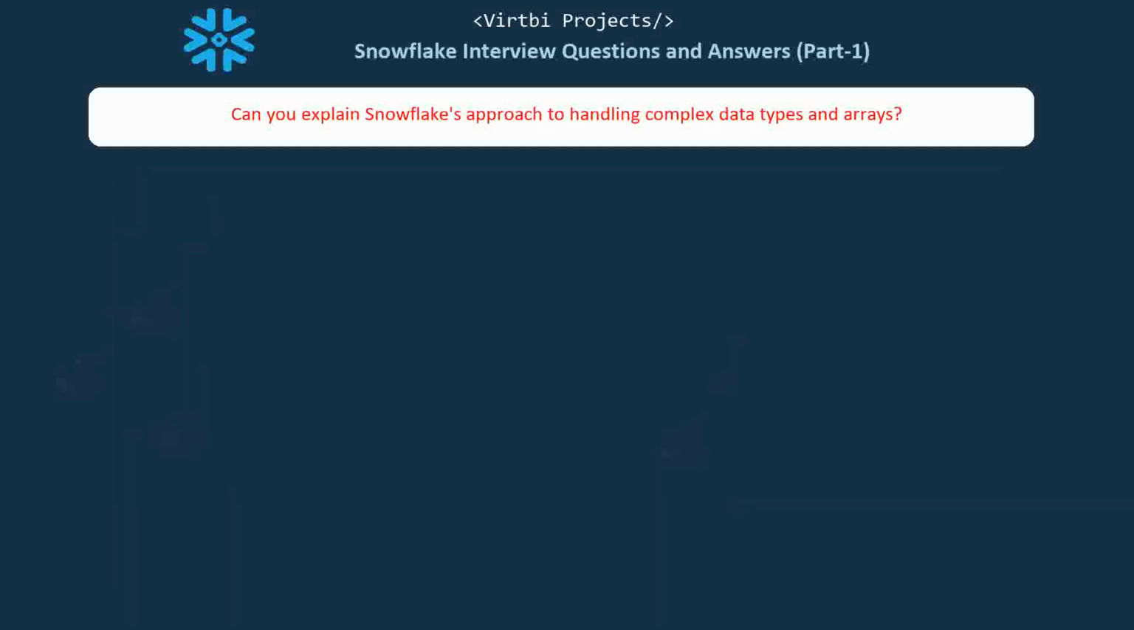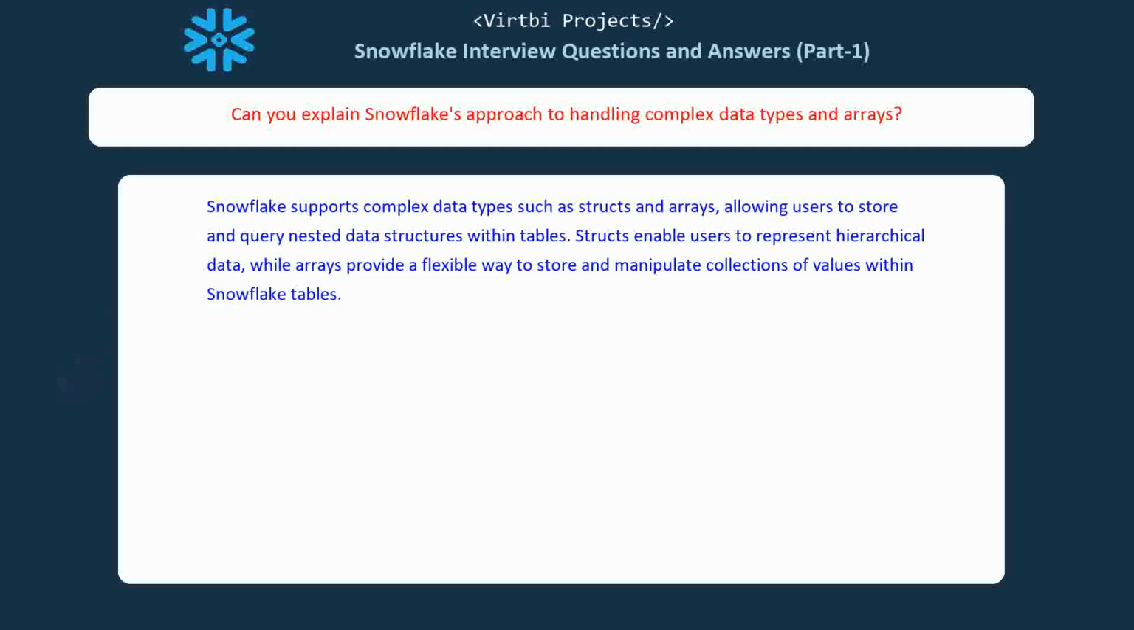Can you explain Snowflake's approach to handling complex data types and arrays? Snowflake supports complex data types such as structs and arrays, allowing users to store and query nested data structures within tables. Structs enable users to represent hierarchical data, while arrays provide a flexible way to store and manipulate collections of values within Snowflake tables.